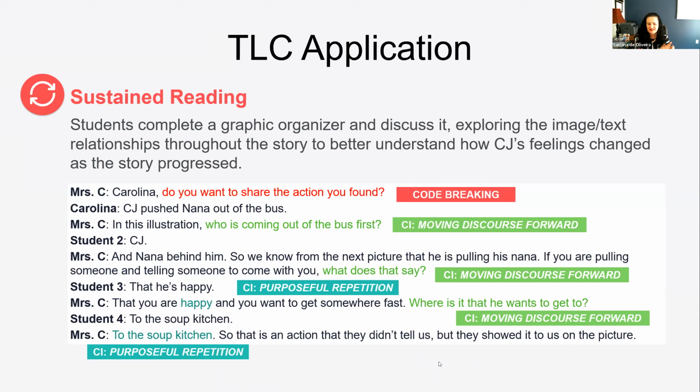And then she ends, so that's an action that they didn't tell us, but they showed it to us in the picture. So again, making these image-text connections was really important for this part of what we call sustained reading. And this to me is a clear example of the C of challenge. It's somewhat of a challenging activity for the students to be thinking and doing these things right at the moment of their interaction, but it's really critical for our multilingual learners.